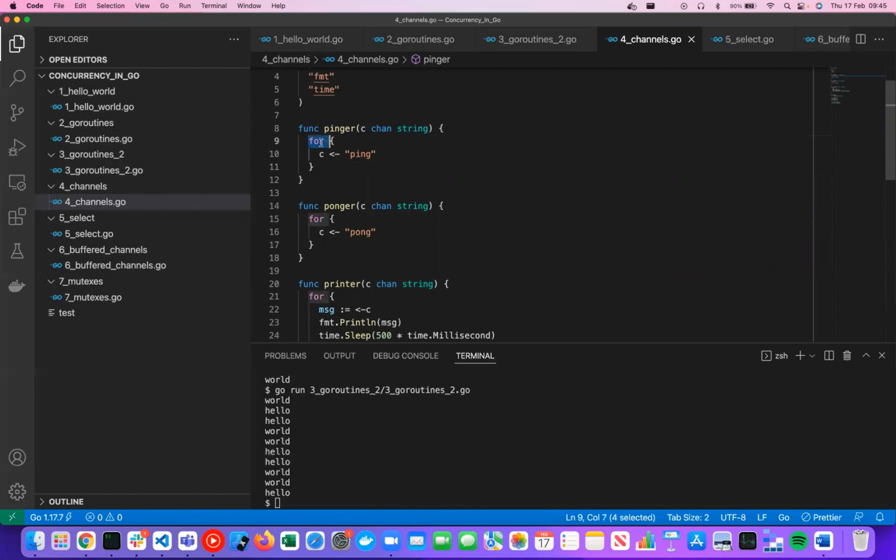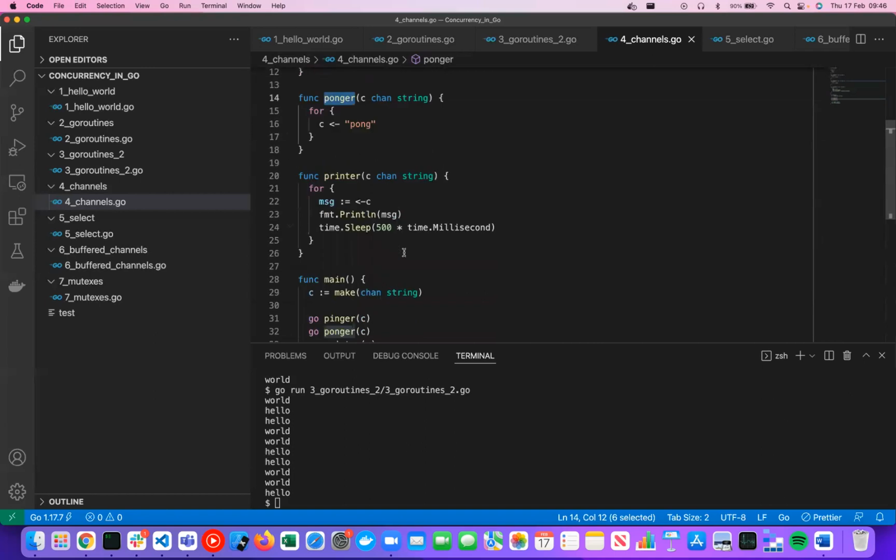And you might also notice this for. Go doesn't have while loops, but you can get the same behavior as a while loop by just saying for, and then this would repeat indefinitely. Same with this function, ponger, it just sends the string pong to the channel.